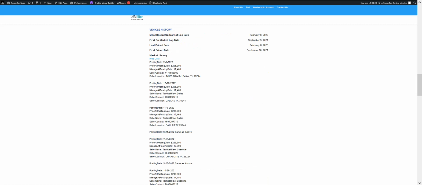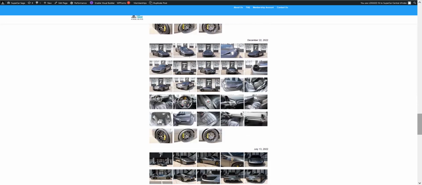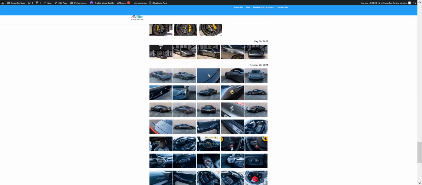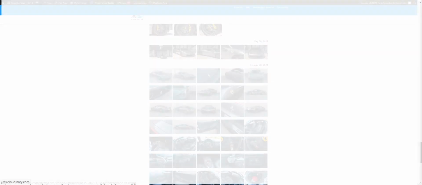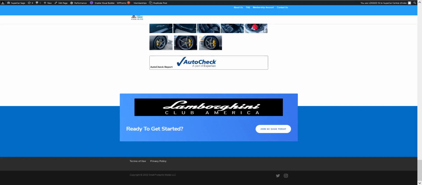The Vehicle History section displays available on the market history data on the vehicle at observed data collection dates. The Vehicle Assets section includes available source notes and images at the observed data collection dates. Click on an image to open and view it. Also in this section is a direct link to open the vehicle's Experian AutoCheck report.